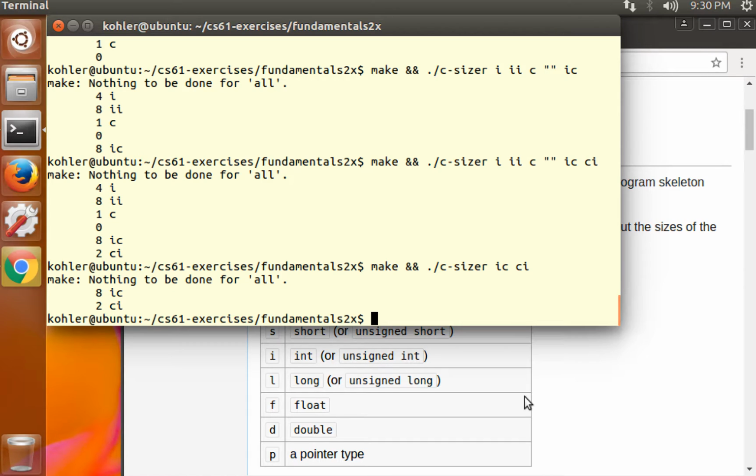The size of a structure is always a multiple of the alignment. So that means that the size of this structure, IC, is going to be a multiple of 4. So what's the smallest multiple of 4 that's at least 5? The answer is 8. So the correct size for IC is 8. That explains that. The same logic applies to CI.